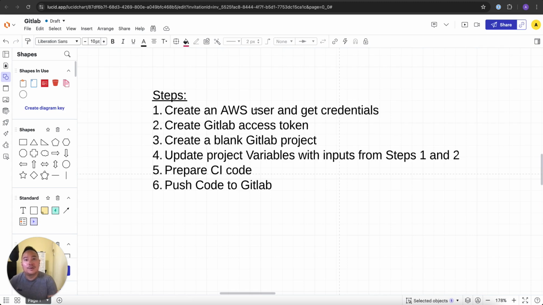Step 1, we'll be creating an AWS user and its API keys. Step 2, we're going to create our GitLab access token. This is required when we're going to create the Terraform state file. Number 3, we're going to create a blank GitLab project. Step 4, we're going to update the project variables with the inputs coming from step 1 and step 2. Next, we're going to prepare the CI code. And lastly, we're going to push the code to GitLab and see the GitLab pipeline run its magic.